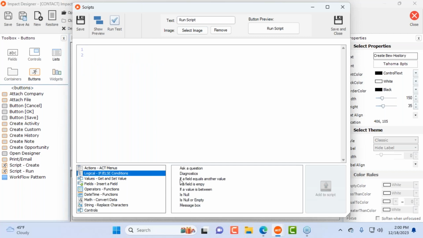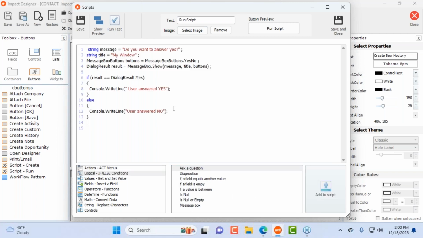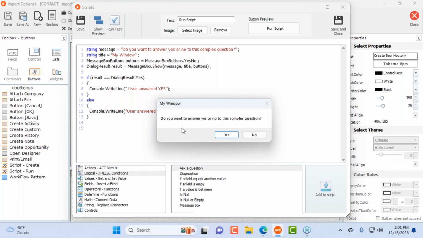If we go into conditions, we can say, ask a question, right? So this, do you want to answer yes or no to this complex question, right? So I'm just going to write that in there, yes or no. And when I'm writing the scripting, I have a run test here now. So we say run. See, what's going to happen when the script runs, it's going to ask the user to say, do you want to answer yes or no? Is this a hot lead or not hot lead? Or is it, classifying it?